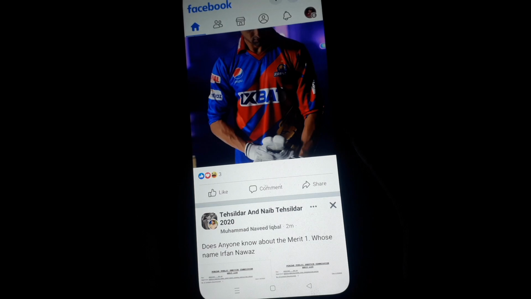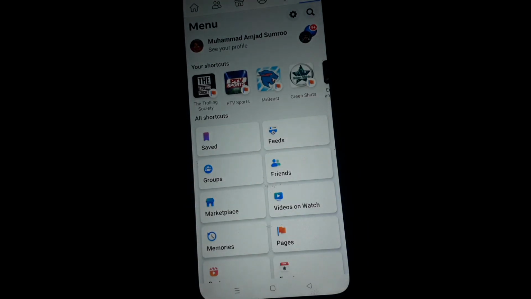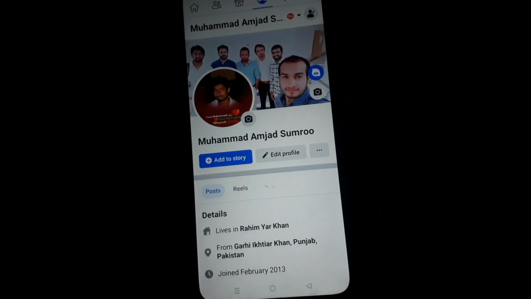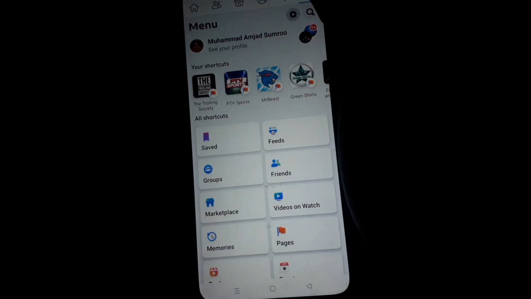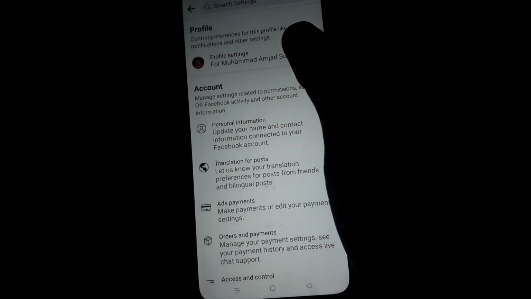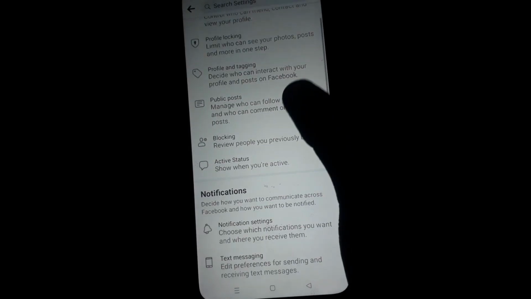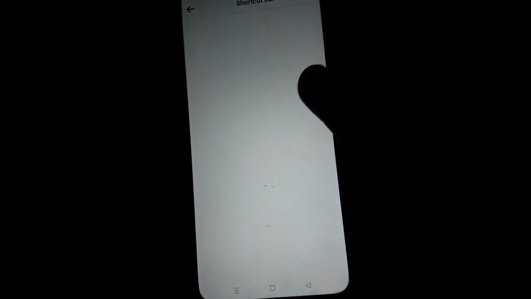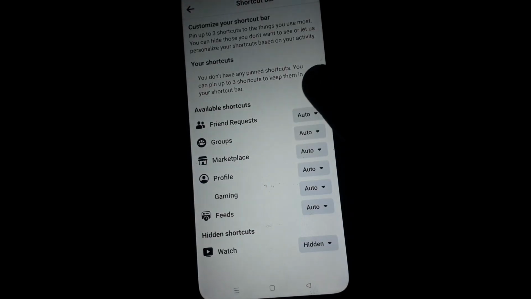First of all, the first method is, you have to simply click on your profile. After that, you have to click on settings. In settings, you have to look for the settings of the profile. In profile settings, if you scroll down, you will find the shortcut bar. In the shortcut bar you will find many options which are pinned to your shortcuts.